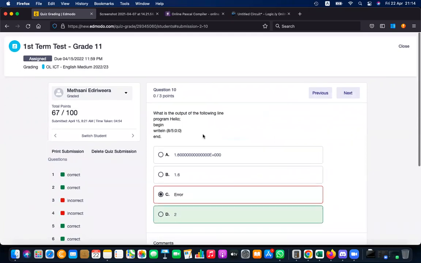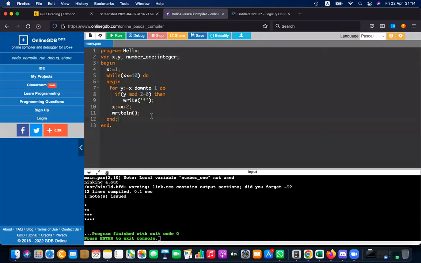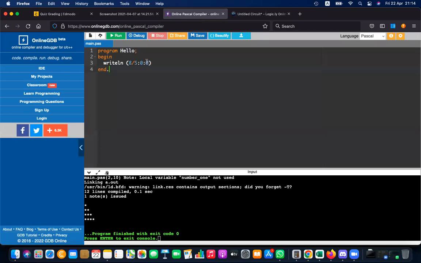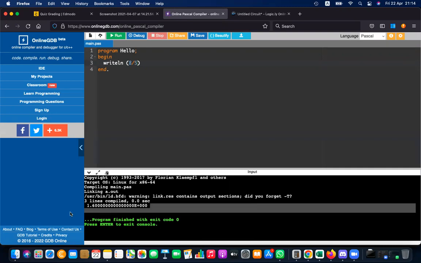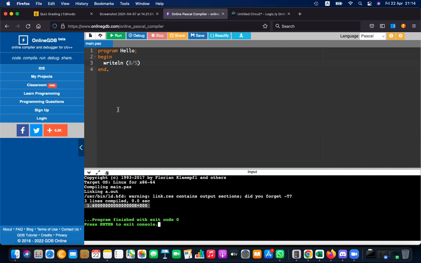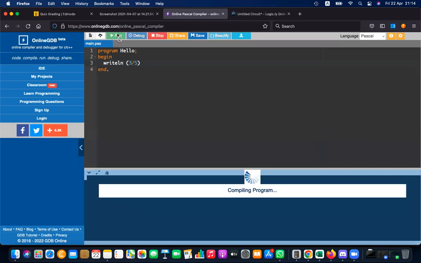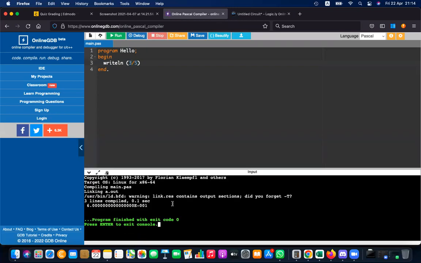You mentioned it as an error, but it is not, right? So please know that when you write a program like this in Pascal, 8 divided by 5 will be printed as 1.60E+000. This is scientific notation. When you divide something, okay, let's divide 3 by 5. You can see scientific notation.